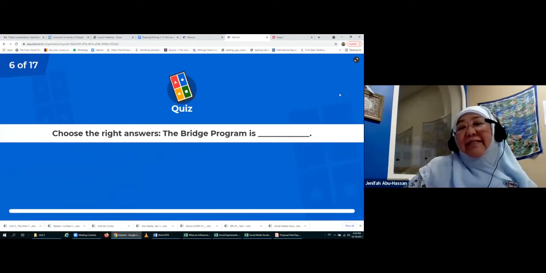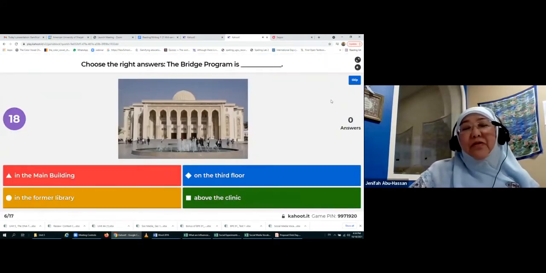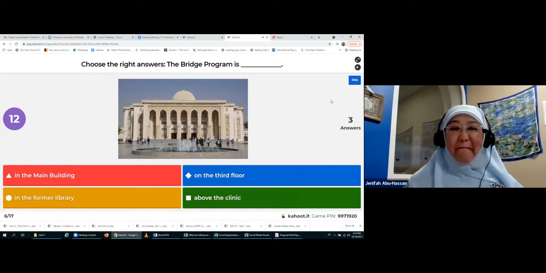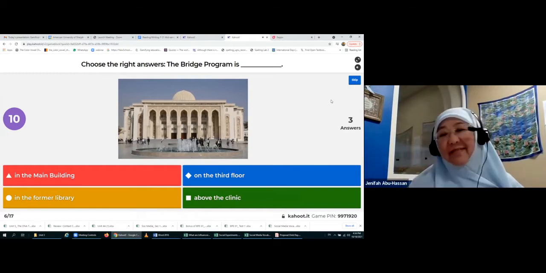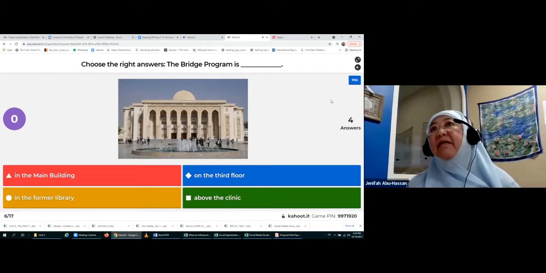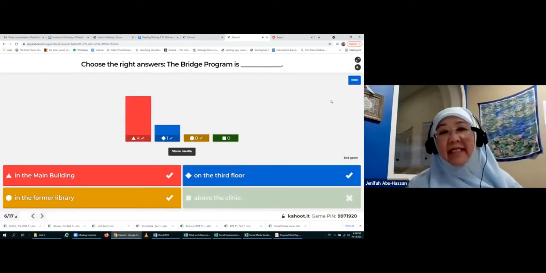Choose the right answer. Let's see. Do you know where we are? Where are we? What are we? How are we? So these quizzes are timed, right? Yes, you can time them 10 seconds, 20 seconds, 30 seconds.